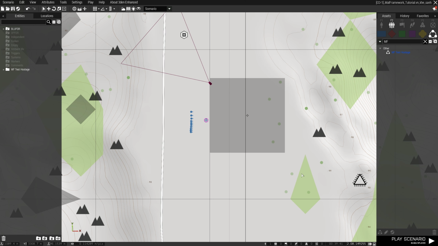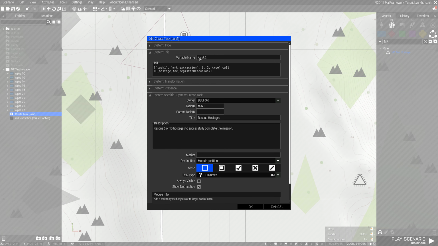So anyways, here's what it looks like. Here is the task module. I named it task 1, or when you looked at his instructions, T1. In the init, put task 1. The marker is marker extraction. And I put, if 1 hostage is killed, the mission fails. If 2 are taken to the extraction zone, mission success. And true, it should end the mission, whether it's a success or fail.